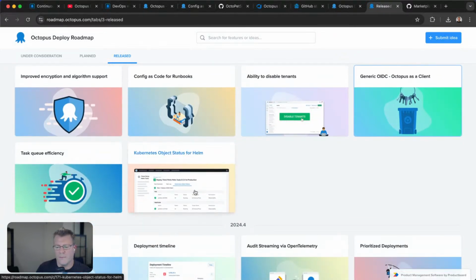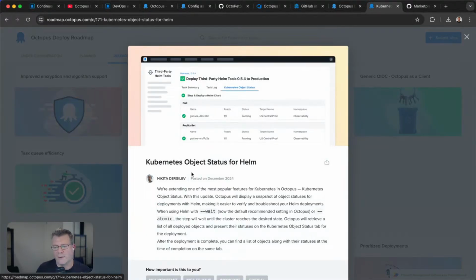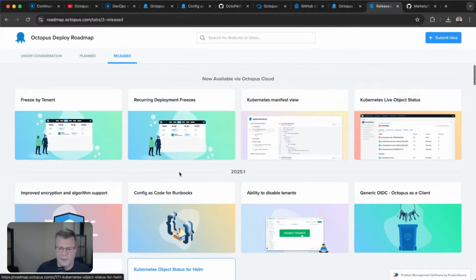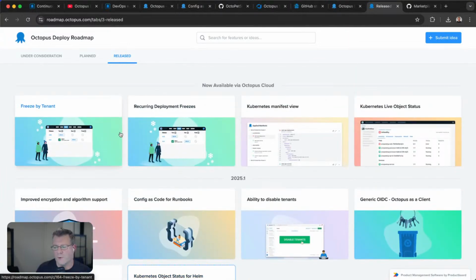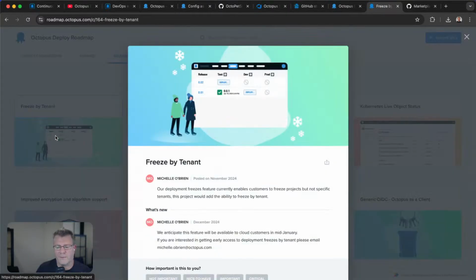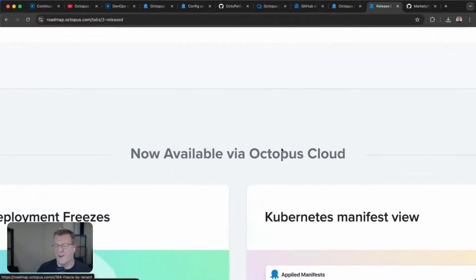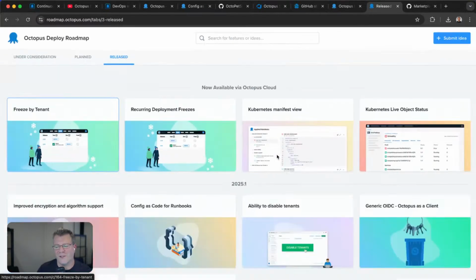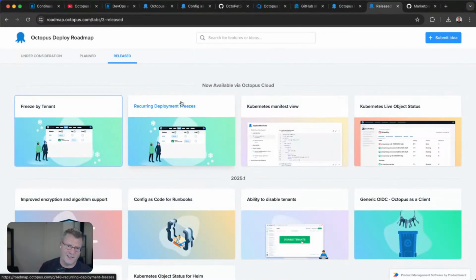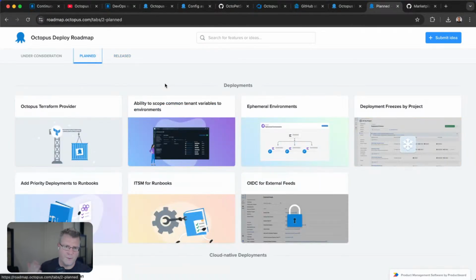You can do things like get live object status for Helm charts, for example. I mentioned live object status already. We have other features as well that are built in here, being able to freeze by tenant, things like that. So we give you a lot of power and flexibility, and we're adding to it constantly. If you're a member of the tribe that's running on Octopus Cloud, you get these features a little bit earlier because we have a safe and sane environment to use those deployments to. But if you're running this self-hosted, you get those in every release that we ship.